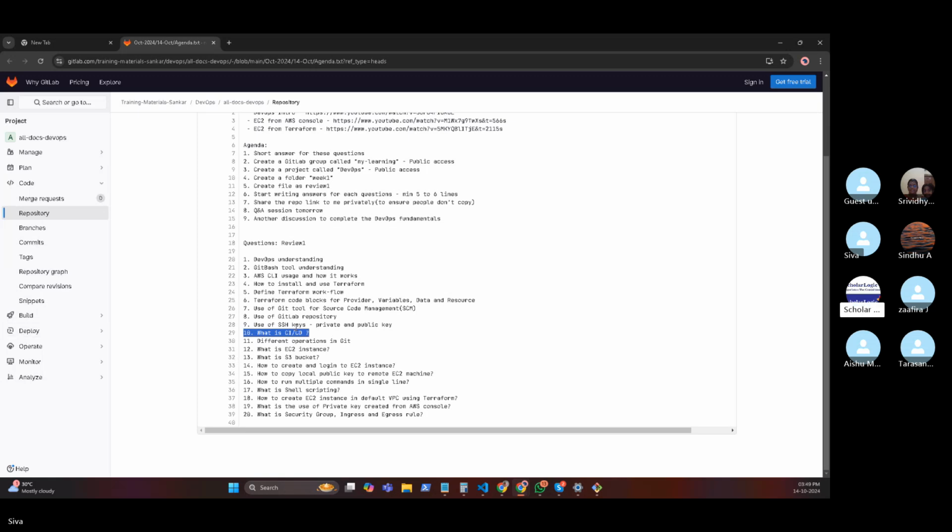We'll be using, what is the tool we are using for CI/CD? Terraform.